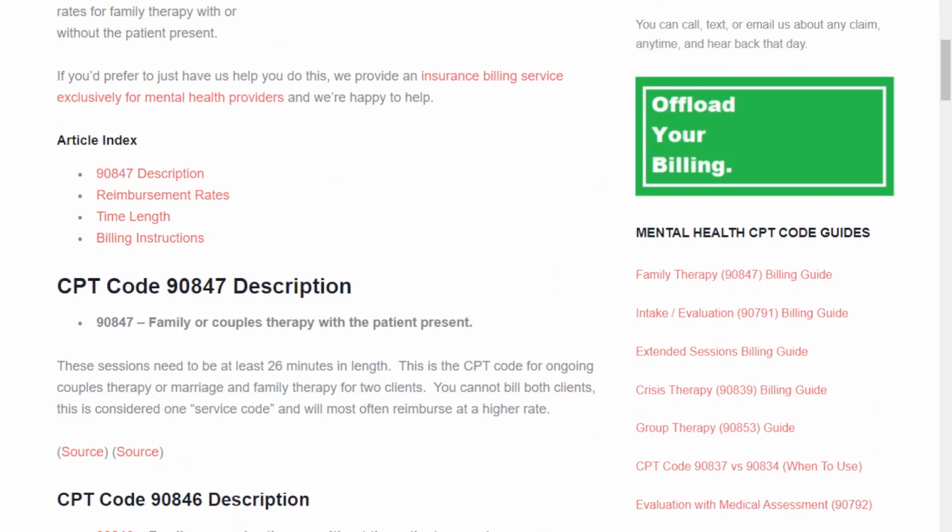Now, these sessions are fairly straightforward. They are time coded, but again, the key thing to make sure to do here is to know which code you're going to want to use. It is also worth noting, as I state here, that you aren't going to be billing both clients under this code. This code does encapsulate for 90847 two people being in session together. You wouldn't bill 90847 and then an individual session 90834 or 37 to the other partner in the room if they're both in the room conducting therapy together.